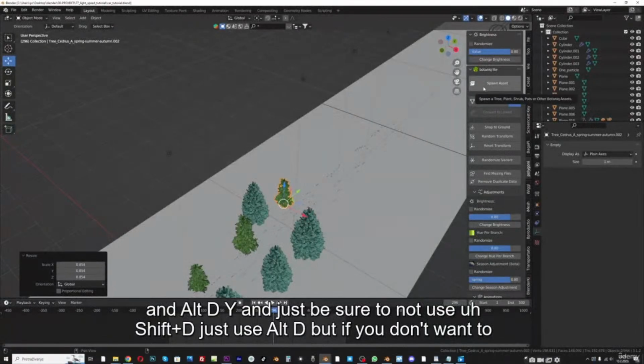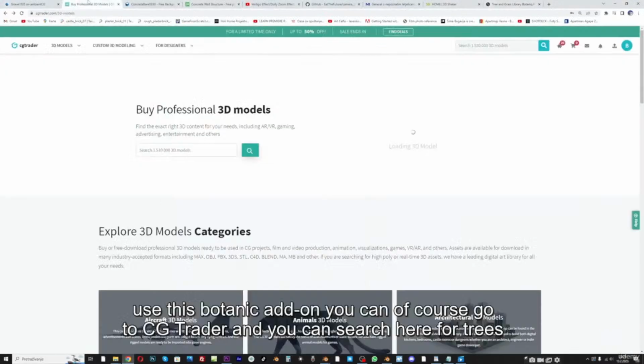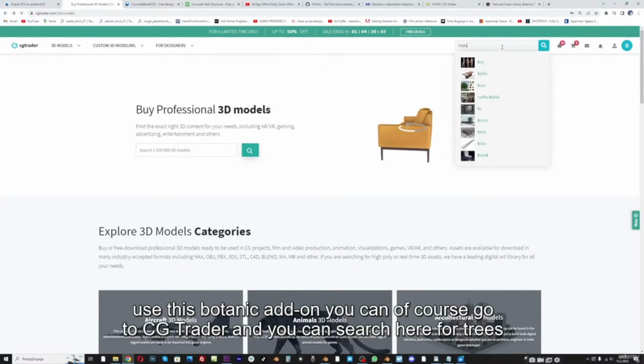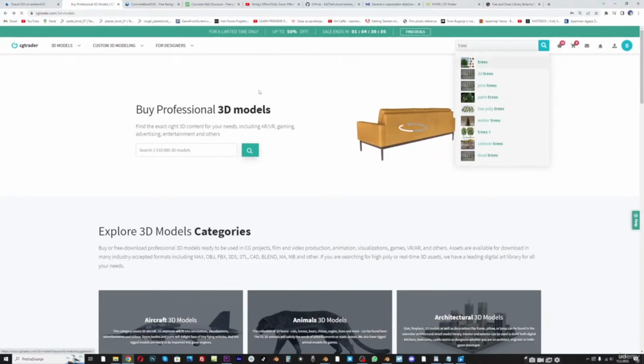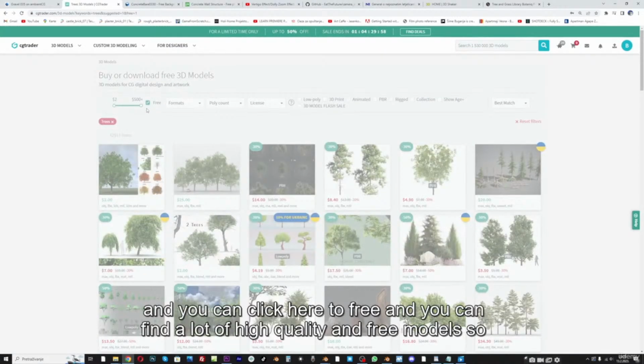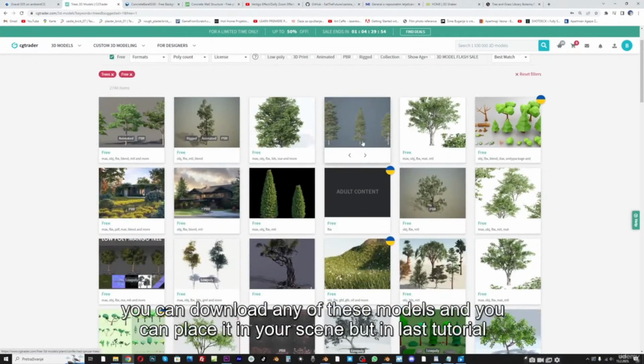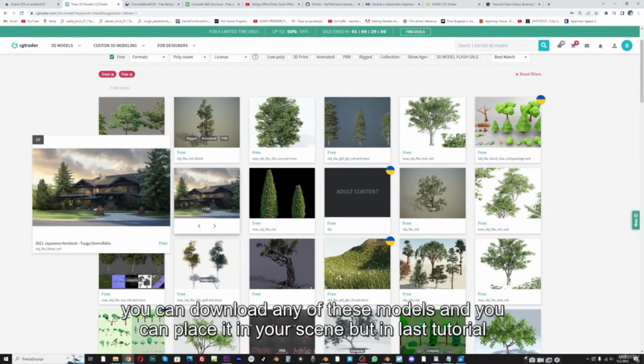But if you don't want to use this botanic add-on, you can of course go to CG Trader and you can search here for trees, and you can click here to free, and you can find a lot of high quality and free models. So you can download any of these models and you can place it in your scene.